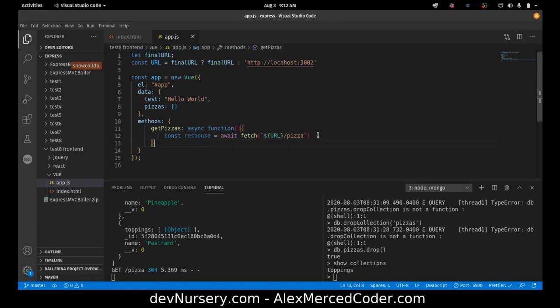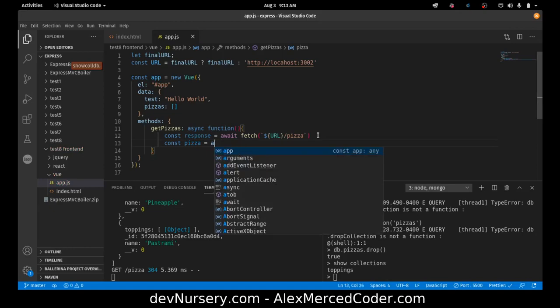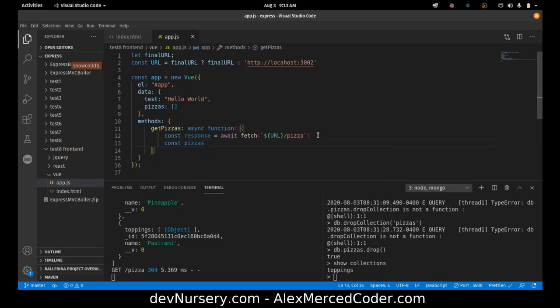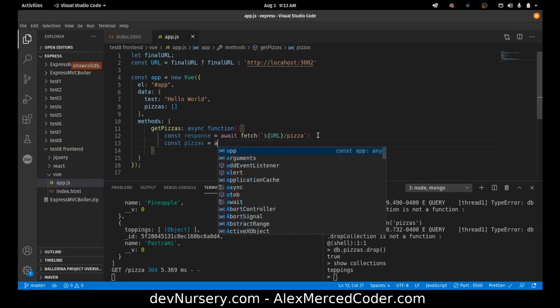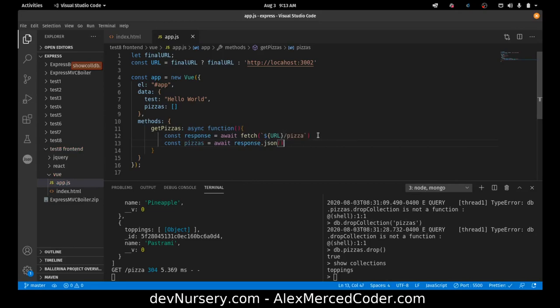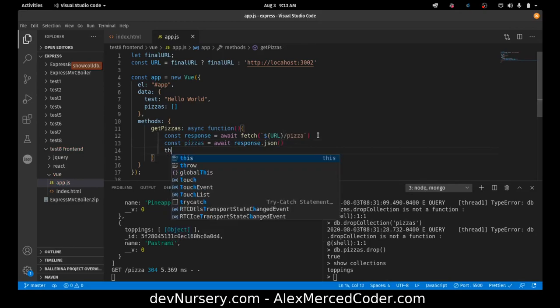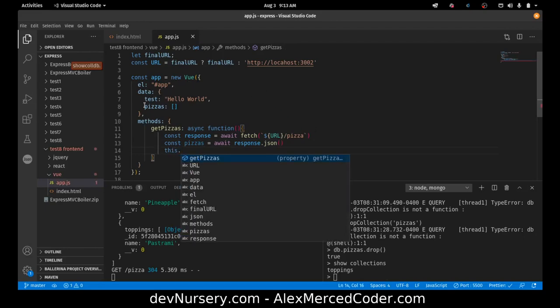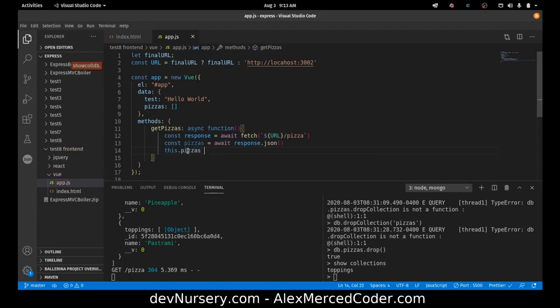Okay, so const response equals fetch. Again, this is gonna be the same thing no matter what framework we're using. Const pizzas equals await response.json. And then what we want is this.pizzas, because again, anything that's inside this data object, we have to use the this keyword to refer to. So this.pizzas equals pizzas. And now the pizzas become available when that function runs.